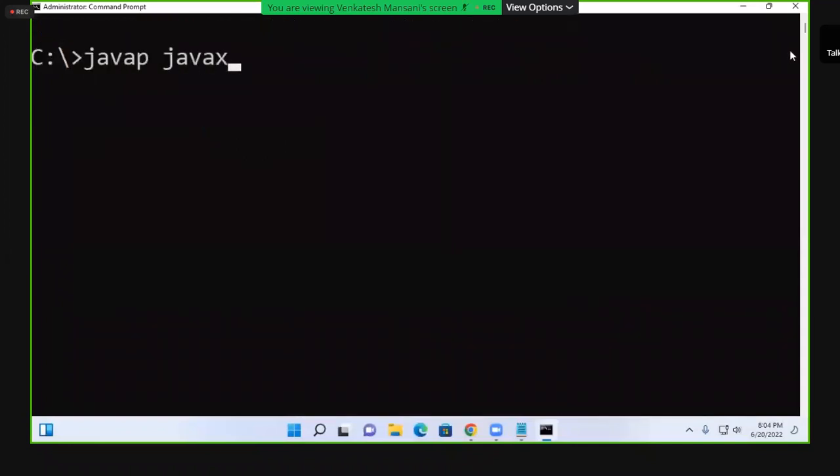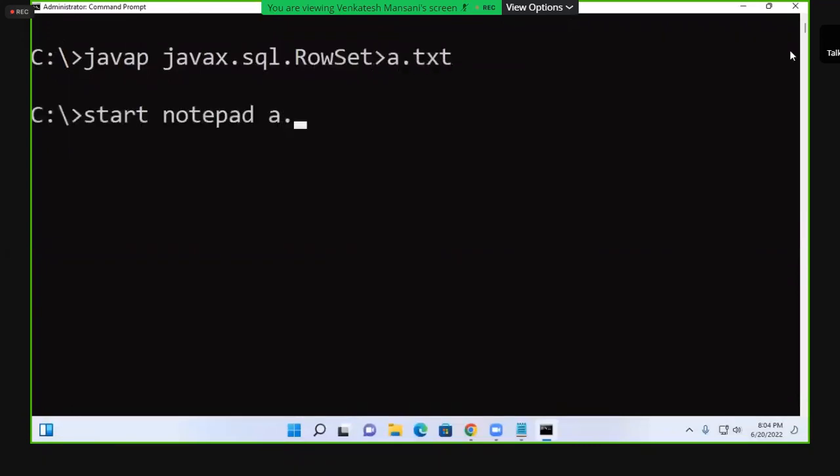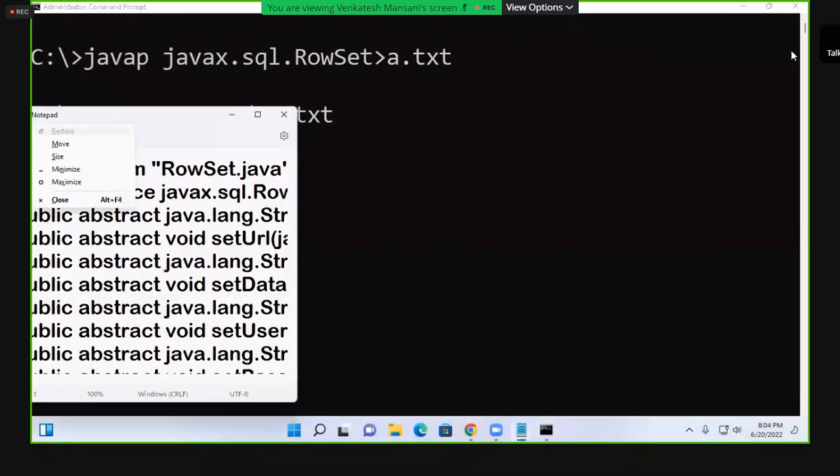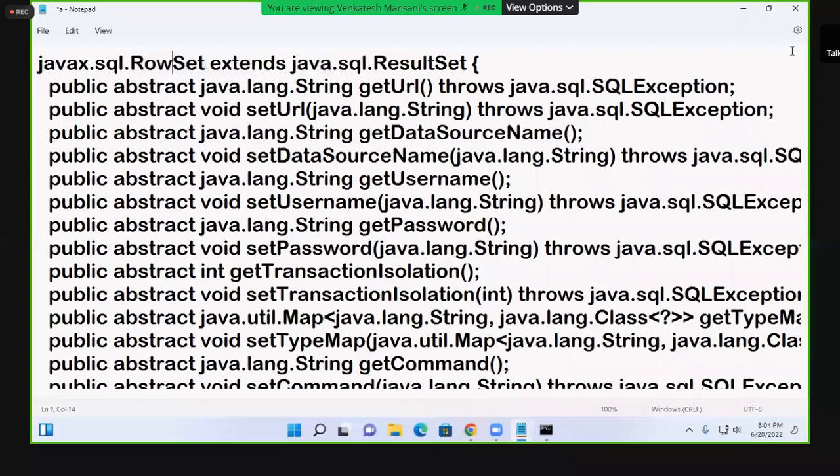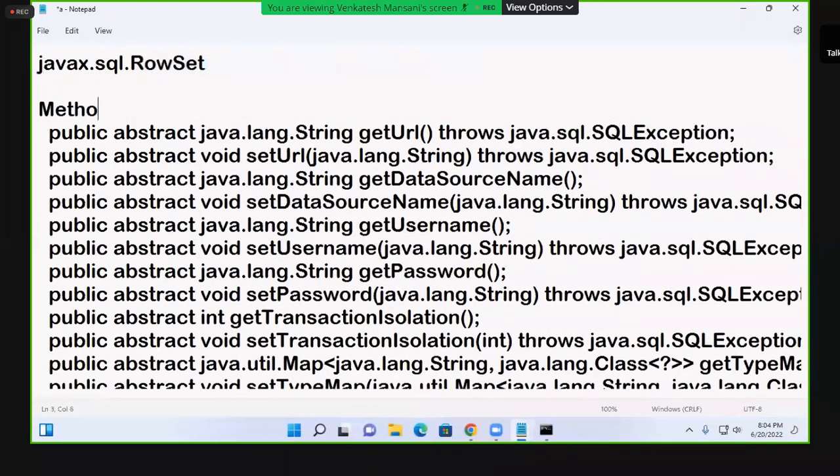javax.sql.RowSet. It is a common interface for all row sets. In this interface, methods are there.